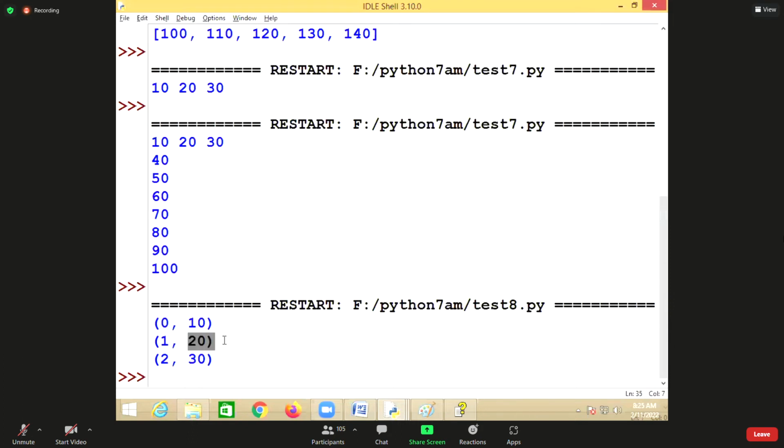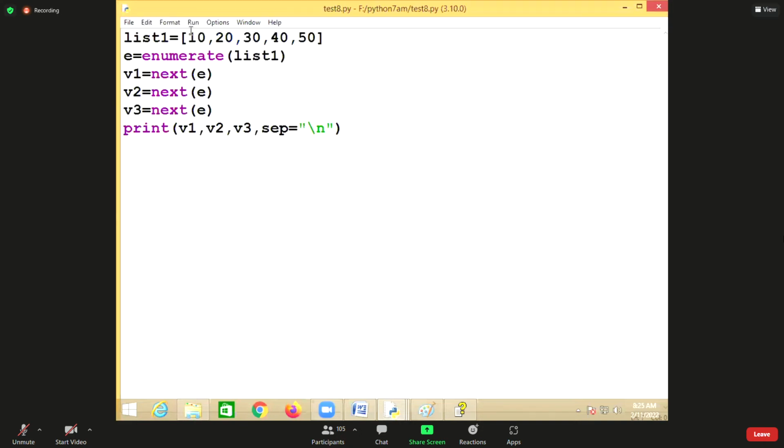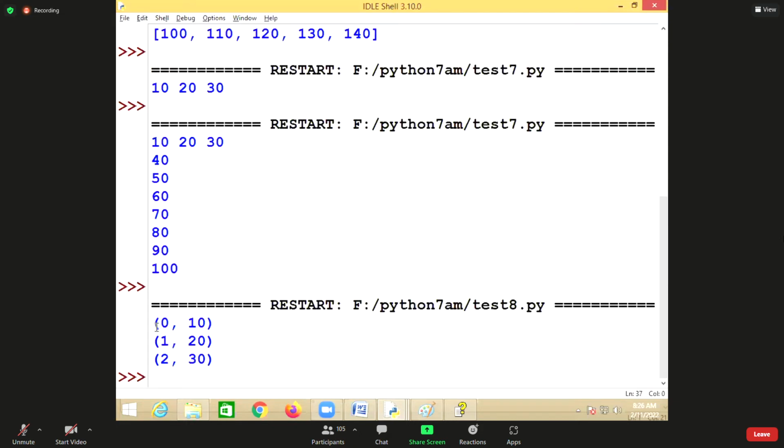1 is a count and 20 is a value. 2 is a count and 30 is a value. For example, if you want to prepare a chart, I want to use the values on the y-axis, and I can use this count. Count on which axis? X-axis.